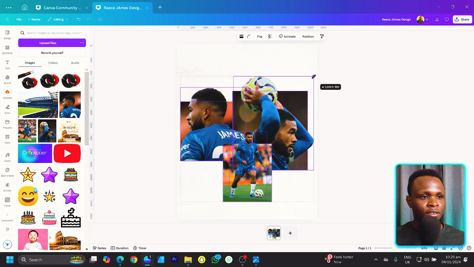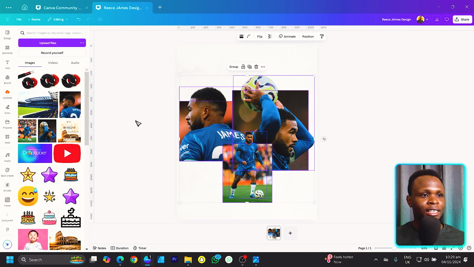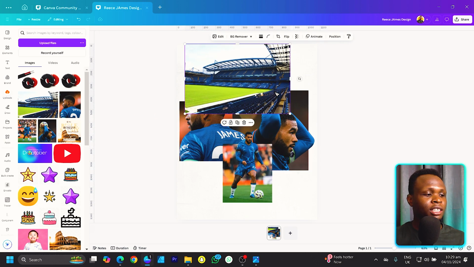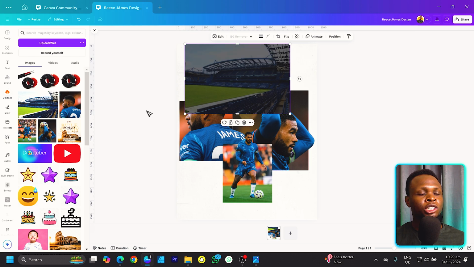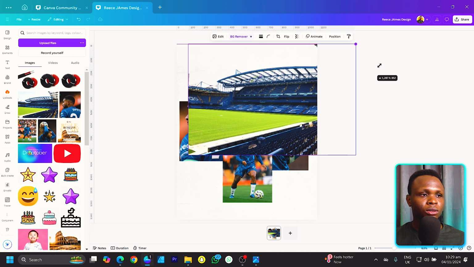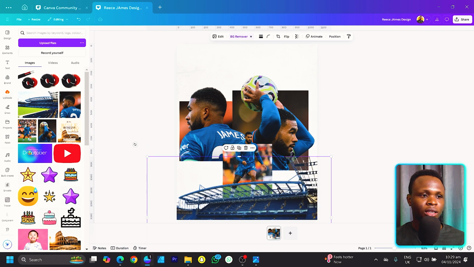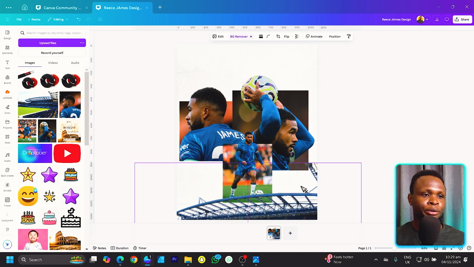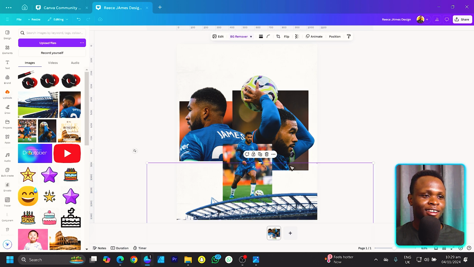So I'll first of all increase the size. Okay, and I now have a stadium, which is Stamford Bridge. Okay, so you can also choose any stadium image of your choice, add it, and we are going to remove the background with the BG remover. Okay, so it should remove easily. We would increase the size, and we'll just position it somewhere here like that. Okay, so Stamford Bridge is here for the taking.